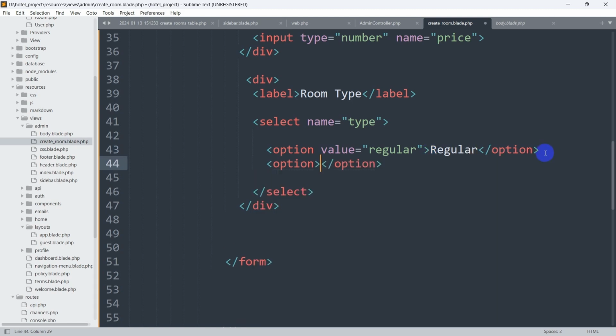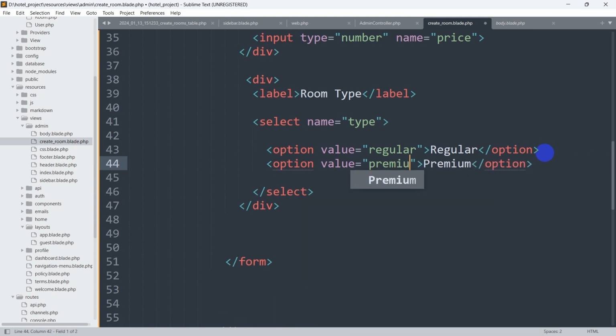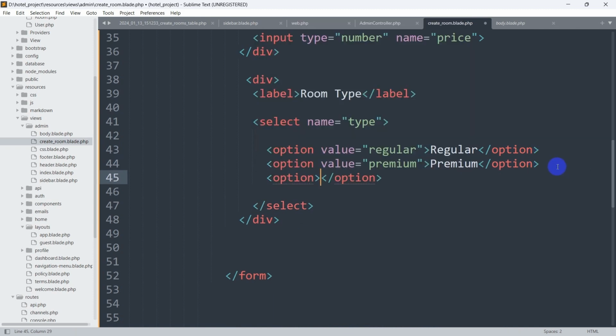Let's mention 2 more options. This one will be, let's say, premium. So we also need to give the value for this. So we say here value, it will be premium. And the last one will be deluxe. D-E-L-U-X-E, deluxe. So let me also mention the value here. It will be deluxe. So by default, we'll show that regular room. So here we'll say selected. So this will be shown at the beginning to the admin.